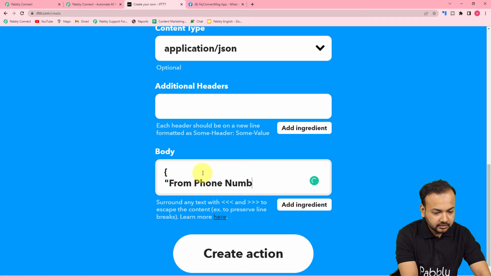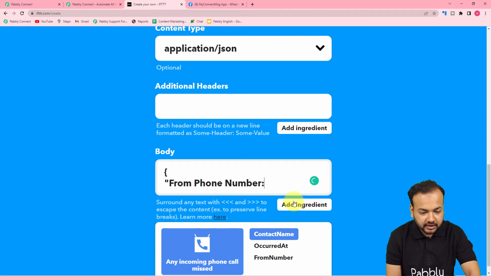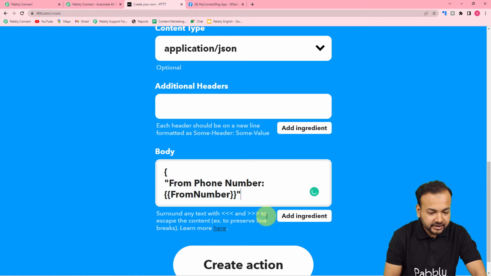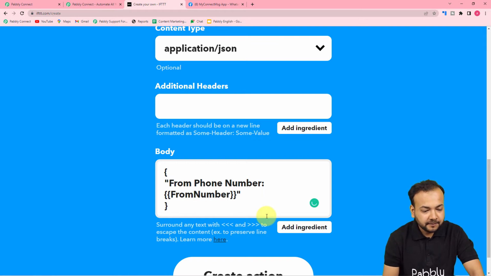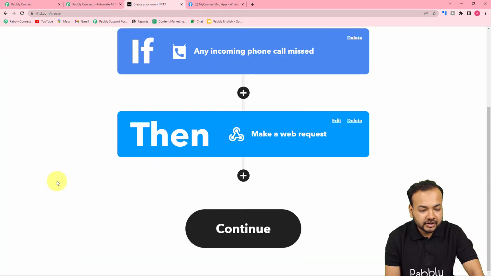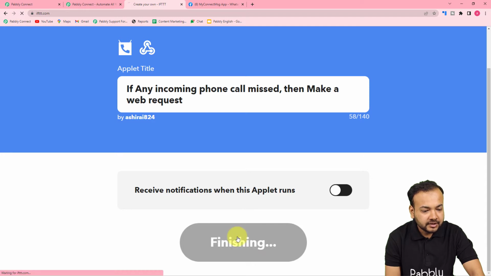And here I'm going to add this ingredient from this add ingredients list. Just select this from number option like this, close it in the double curly brace like this. So this is how we can fetch the from number details of a missed call. Here, just click on create action, and we have created an action. Just click on continue, and then click on finish.